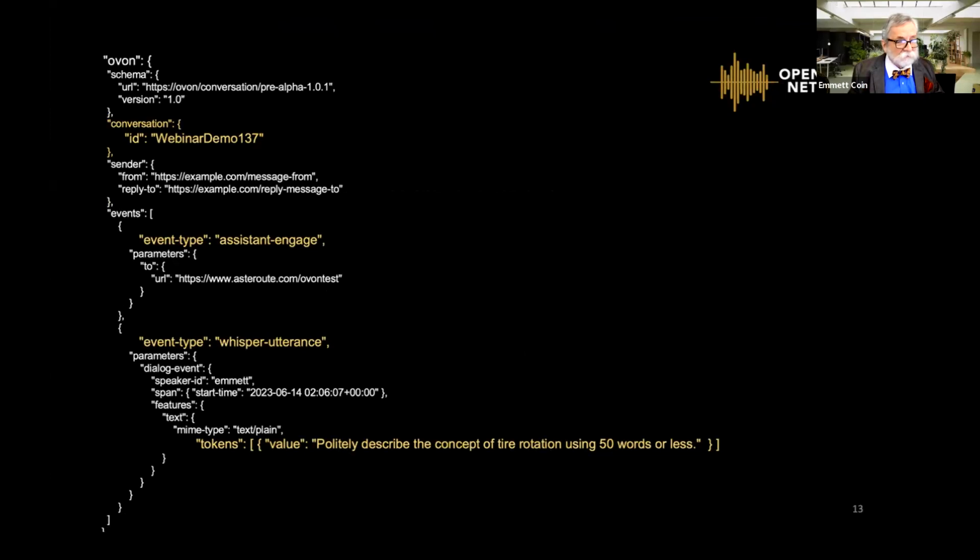Conversation ID. This single conversation, even though it involves multiple assistants, will have a continuous thread going through it. It is one conversation. There are events, and you heard David and me mention the events. There's an assistant engage in this particular example, and it says, how do I engage with this particular assistant? And these are the parameters it uses.